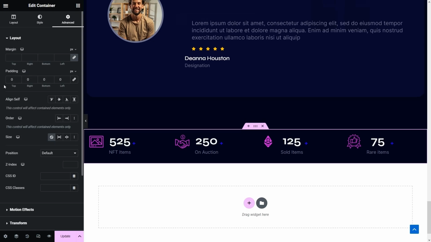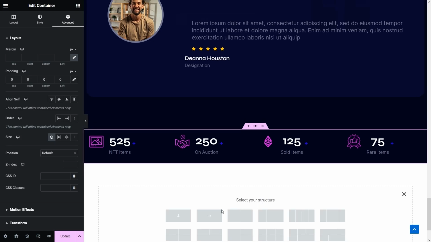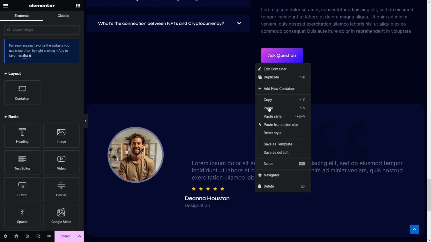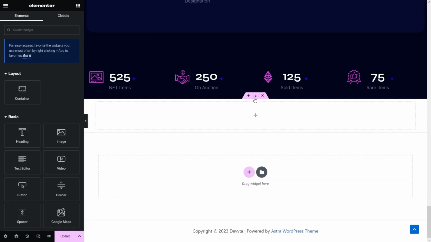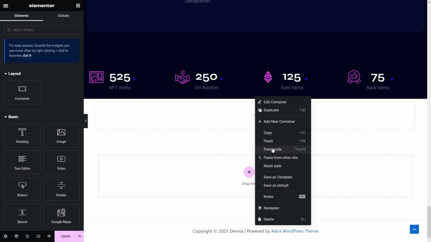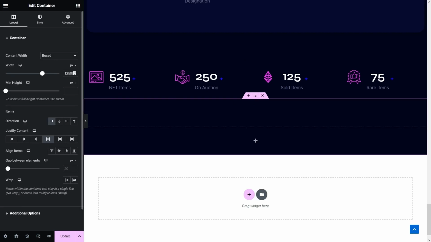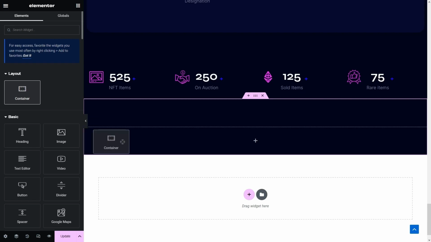Add a new section. We're almost there. It's the second last one for this page. Copy the style of the Testimonial section and paste it onto this one. Edit the section and change the boxed width to 1300. Add a new container into this section.